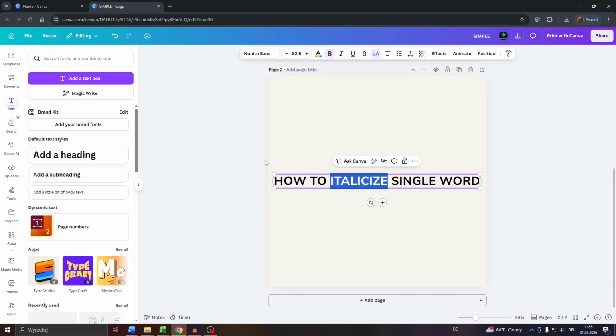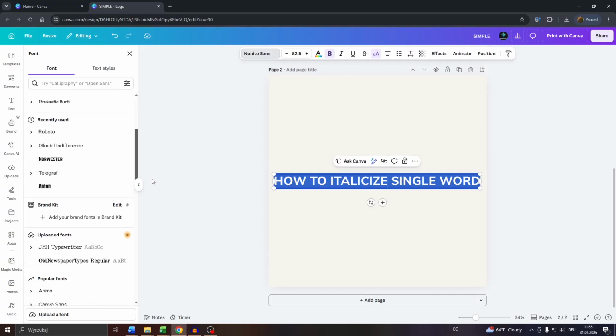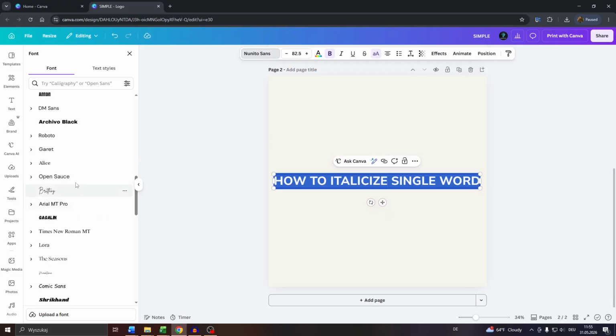The other option would be to highlight your entire text box again, or only the one word. That's up to you. I'm going to highlight the entire text and then navigate to the font menu here in the top. Select it and then go through that list. And what you want to do, guys, is find a font that supports italic style or letters. To find that out, expand the given font here to the left and see if it supports italic letters or not.